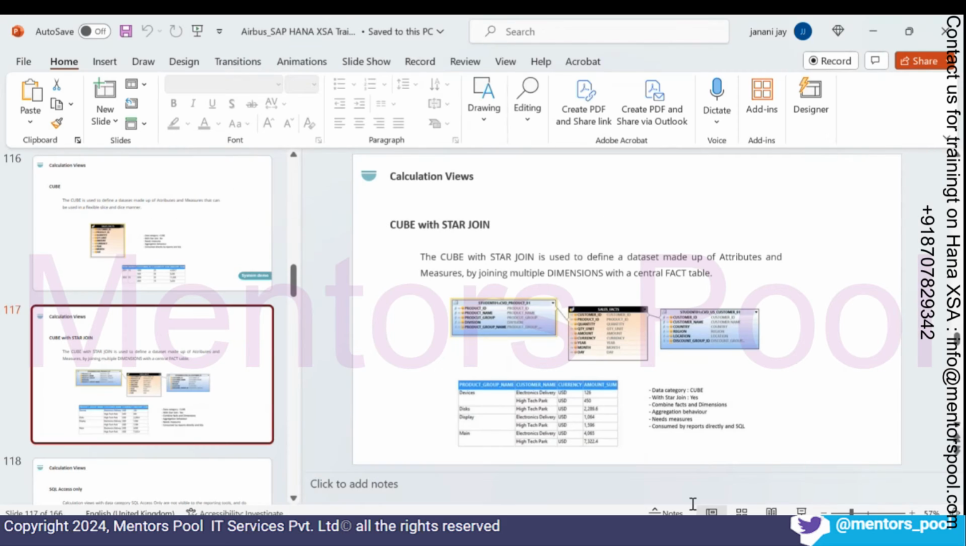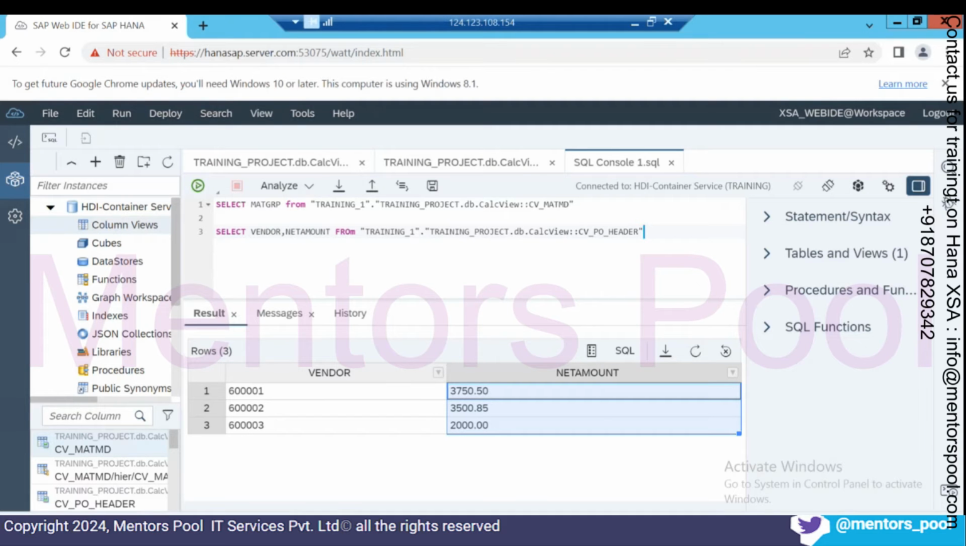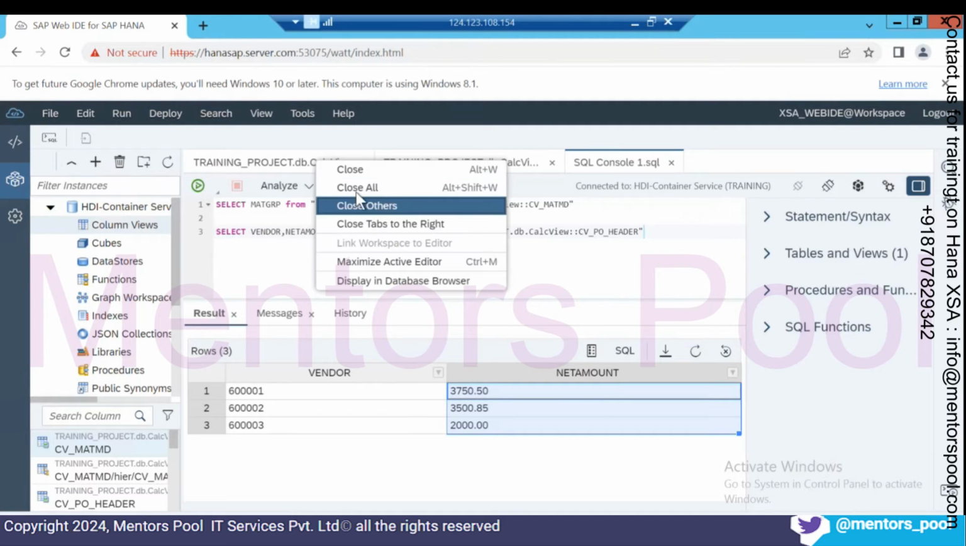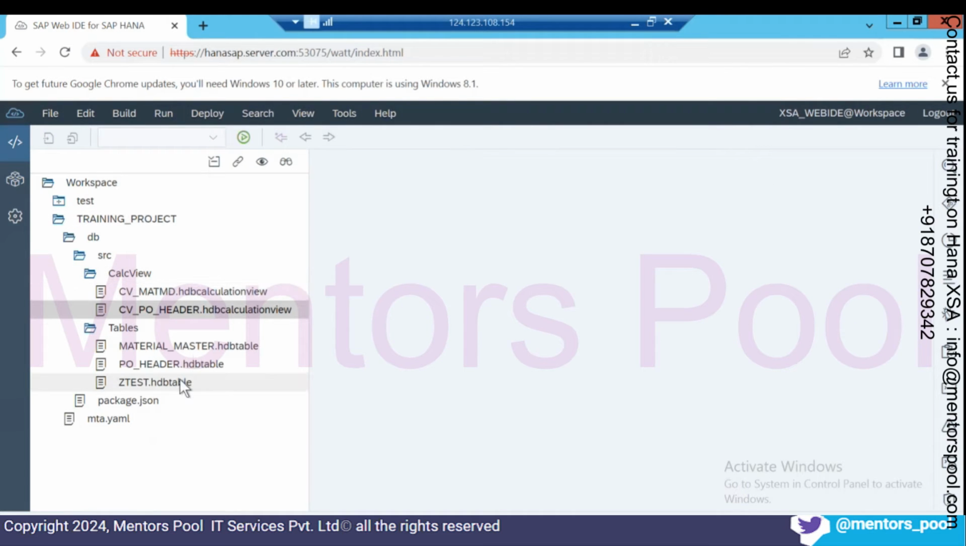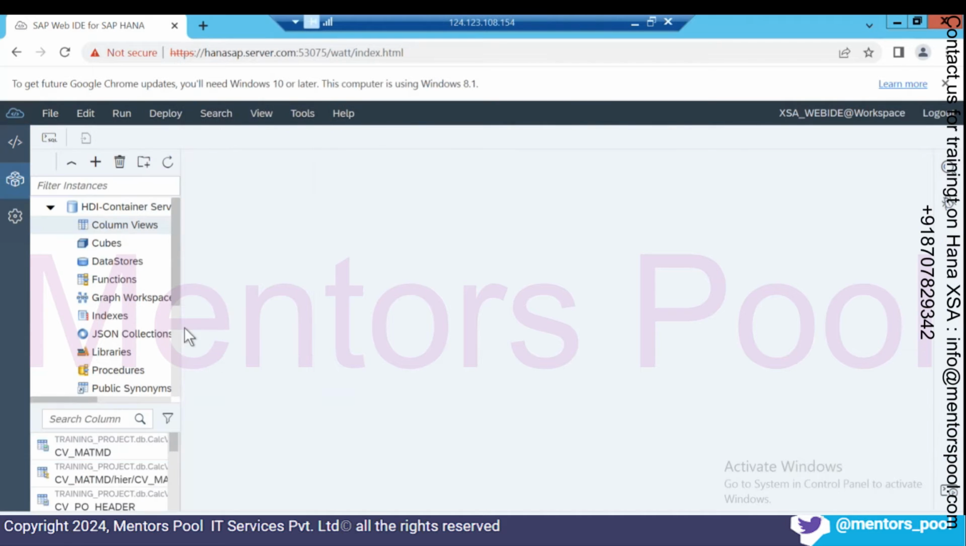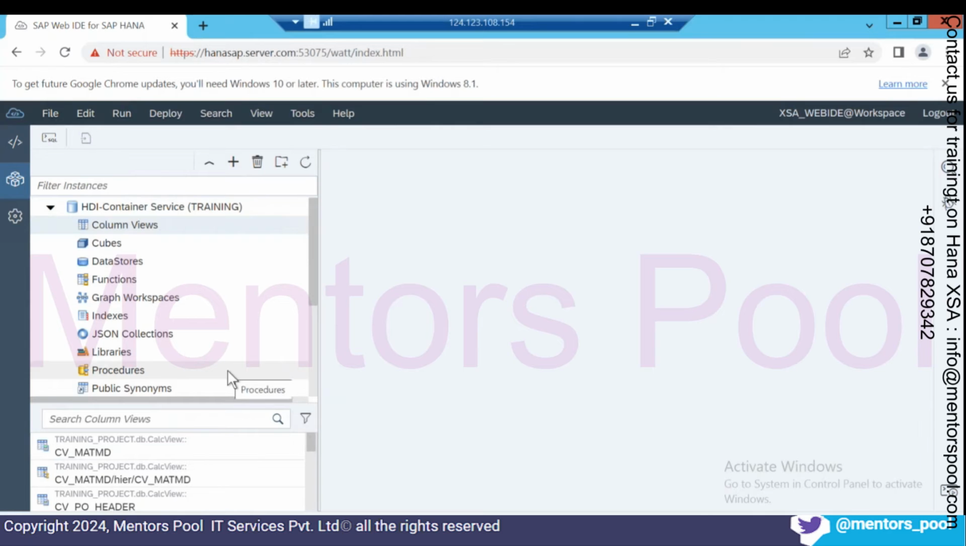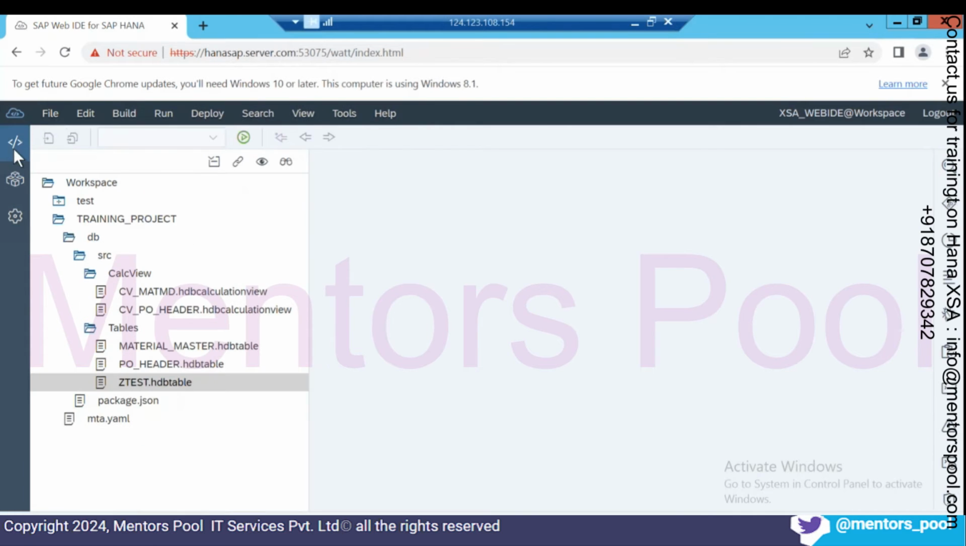Okay, so let's try a hands-on of this one. And for this, I would need to create another dimension table, or let's see if we have, okay, we have a Z test table. I'm not sure if any joining condition is valid. Okay, even though it does not have a joining condition, we can just define it, right?